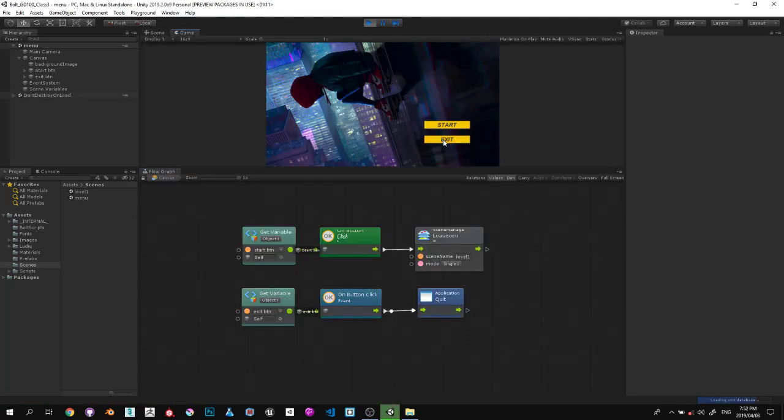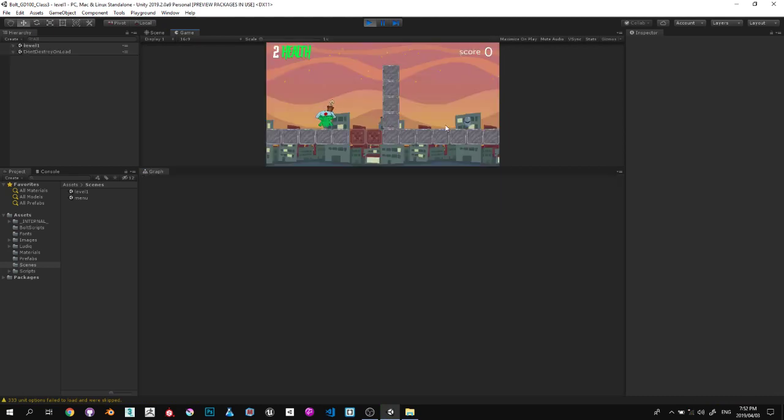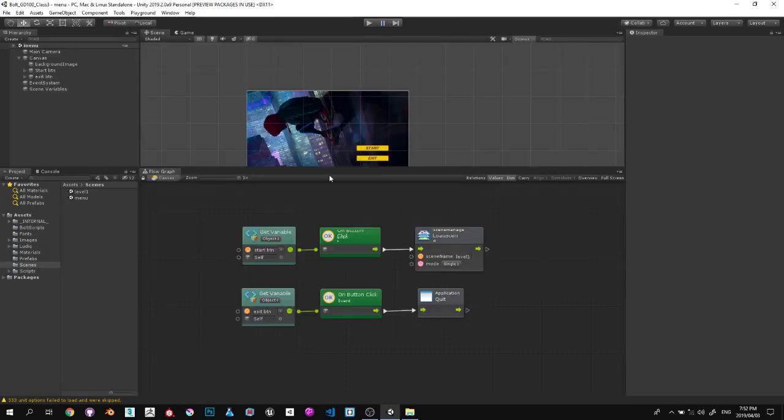So even if I click exit, you can see the code is firing off inside of the flow graph, but you can't see that the application is actually quitting. And the other one works. So now that we've done that and it's good to go, we are pretty much done with our menu.